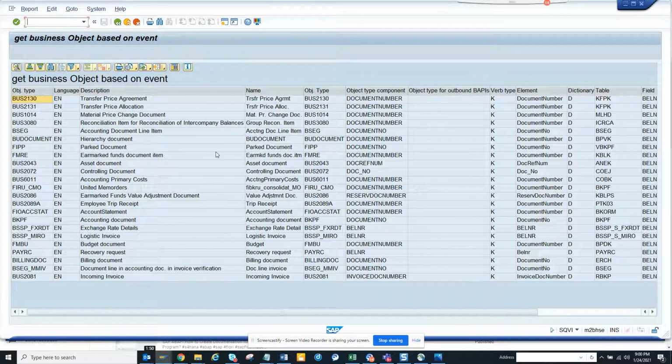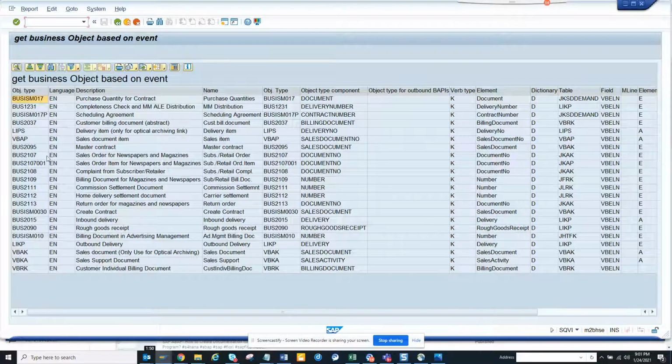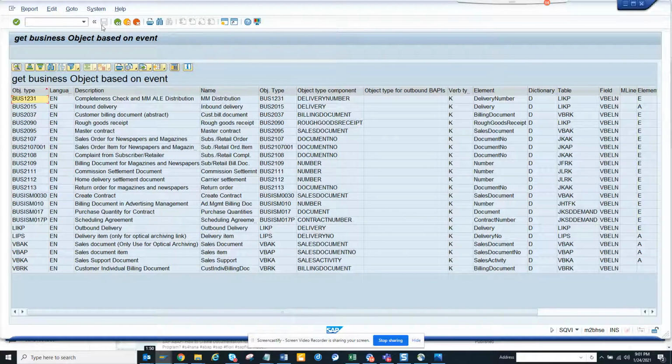Here you can see the different object types we have: BUS BSEC, BUS2131, FIP, which makes sense. Now we'll try something different and find VBELN, which is for sales order. We'll see how many there are. Here you'll notice there is BUS2095 and all the essential objects. You can find BELNR and VBAK and all those things. All this information is very easy to see, and if you want to sort it, you can.